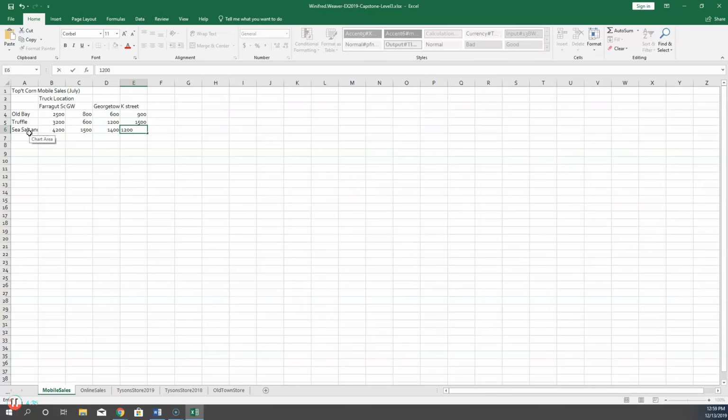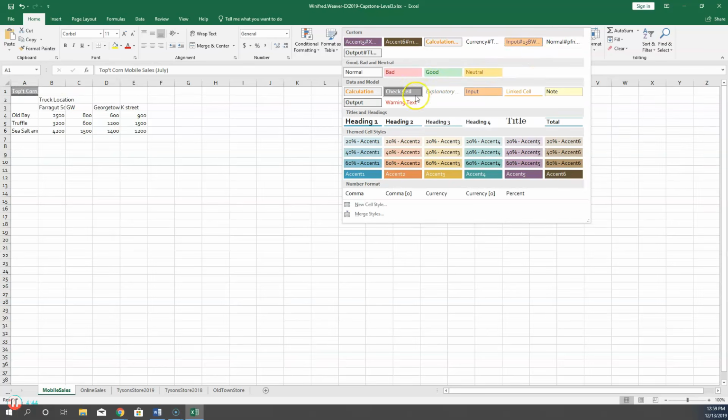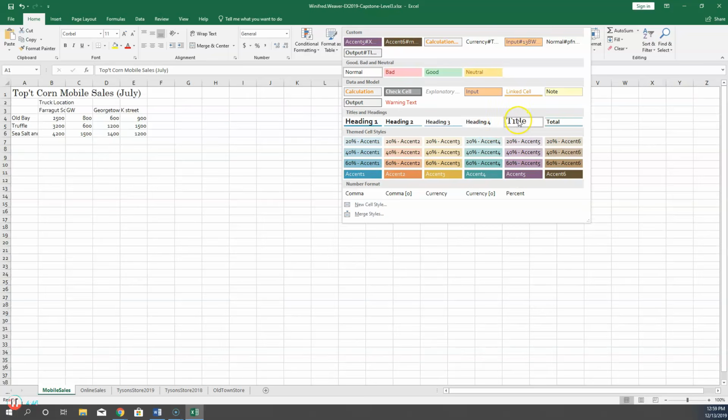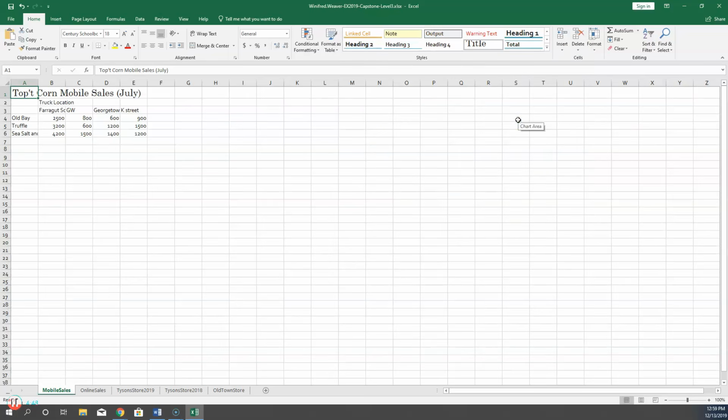Step 7 says format the data as follows. Apply the Title style to cell A1. So we're going to click on cell A1. And in the Styles Gallery, I'm going to click on the More button. I'm going to scroll until I find the one that says Title. Apply the purple fill color to cell A1. Use the first color at the right in the row of standard colors.